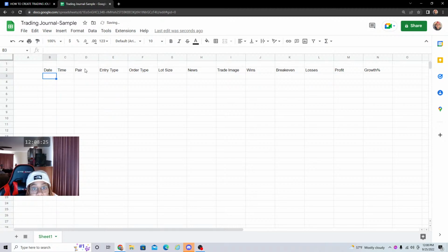Now, what we're going to do is decorate this a little bit, right? It looks too plain. So once you have a cell highlighted, you can come up here and you can bold your cell. Now, instead of doing this individually, you can actually click and drag your mouse.